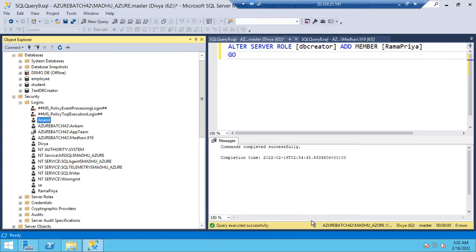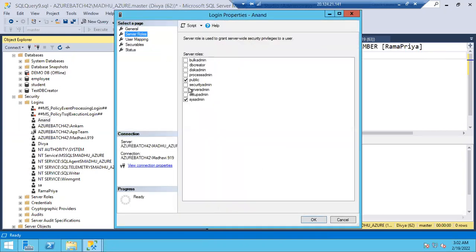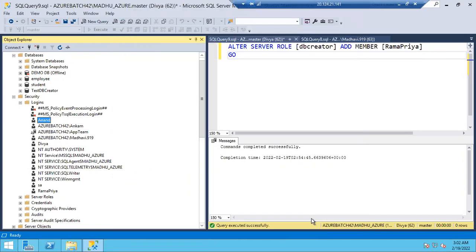That's our responsibility. Again, we logged in as Anand. We'll check whether Anand can delete the database or not. No need to check. Why are we doing all this practice? Just to get the clarity, to get clarity on how things will work. If I want to remove the sysadmin role for Anand, double click on Anand again, server roles, uncheck this, that's it. Now Anand is not sysadmin.